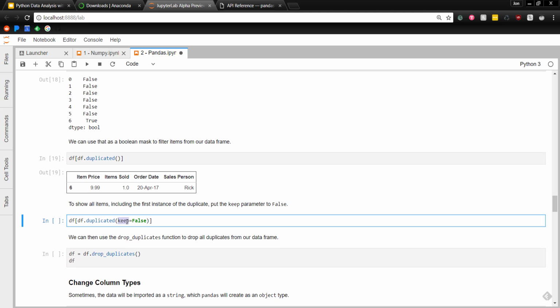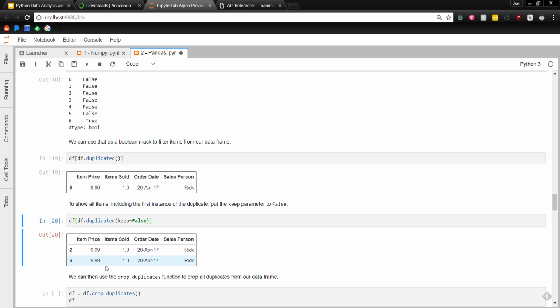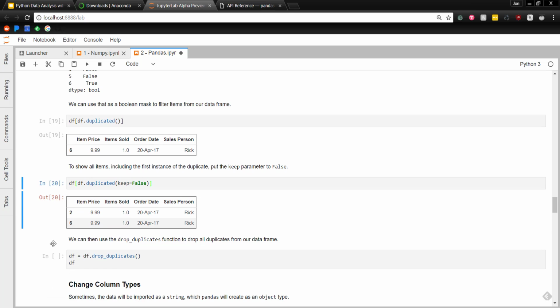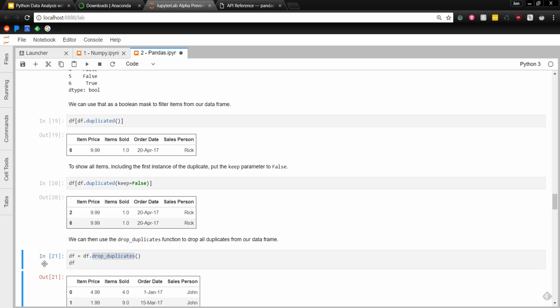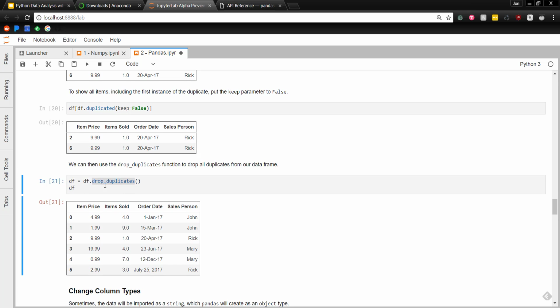Indeed, it is the last one. And we can call this again with this keep equals false parameter. What that does is not only give us our duplicated row, but it's also going to return back the original row that it was a duplicate of as well. And to drop the duplicates, all we have to do is call the drop duplicates method. And there we go. As you can see, Pandas provides us some very easy APIs for handling a lot of data manipulation.